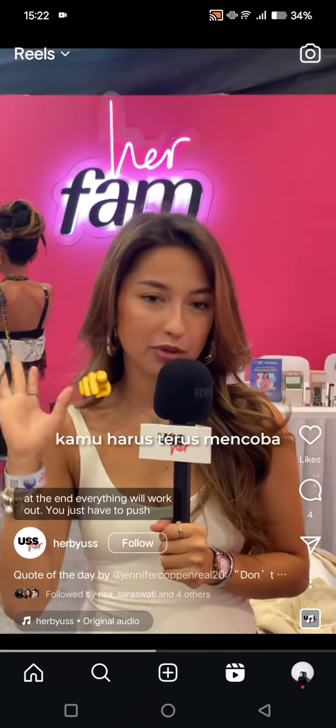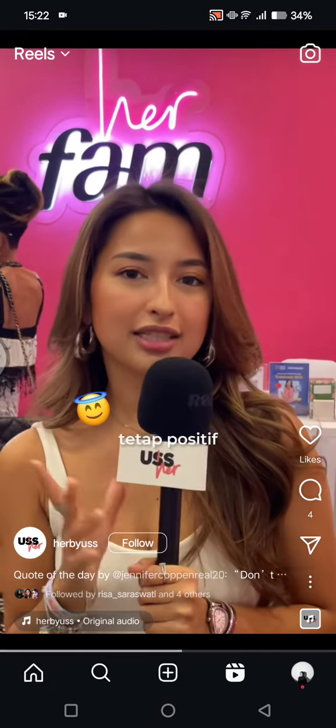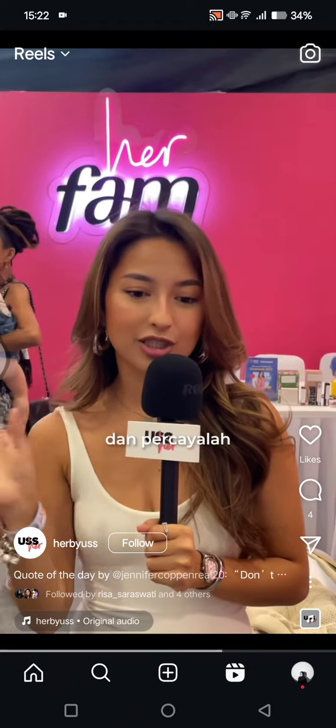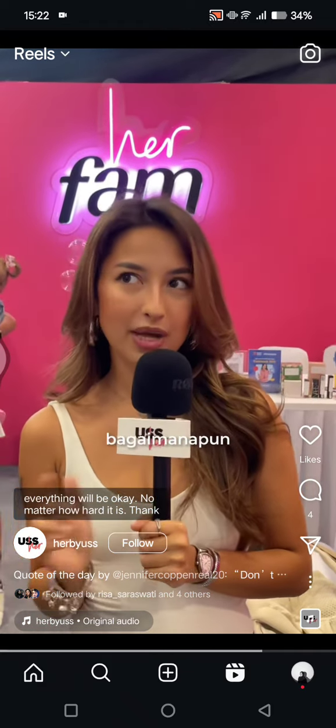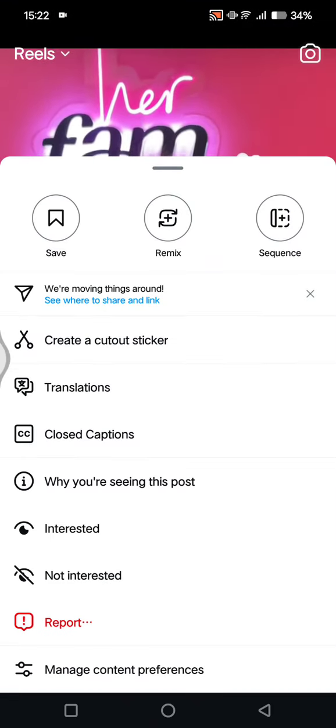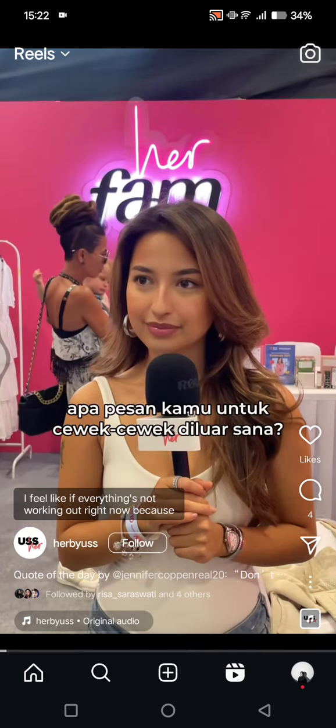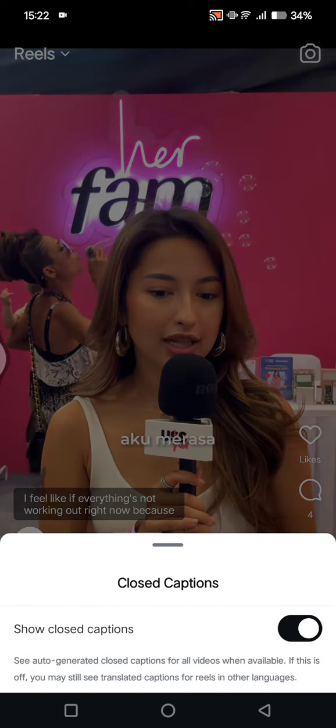So if you want to have these captions like this, what you need to do is just open a reel video and then click on the three dots icon, and in here you'll find closed caption. So just tap on that, and you need to make sure that it's turned on like this, so you can see auto generated closed caption for all videos when it's available. But if this is off, you may still see translated caption for reels in other languages, so you need to make sure it is on.